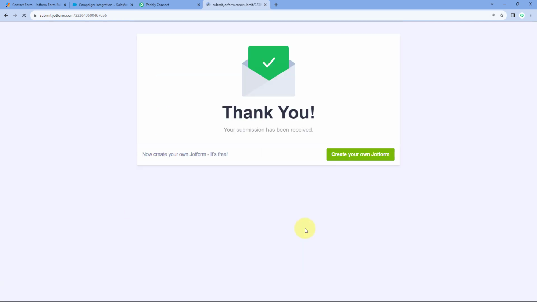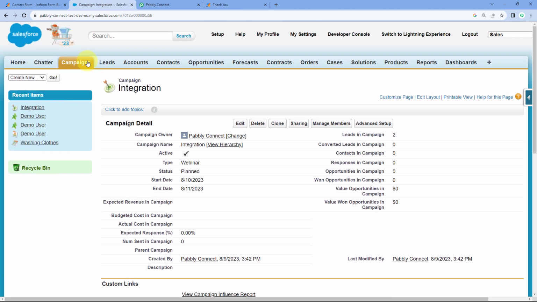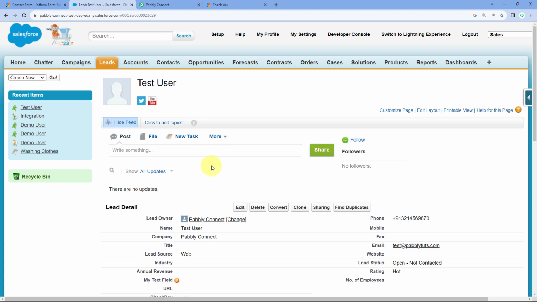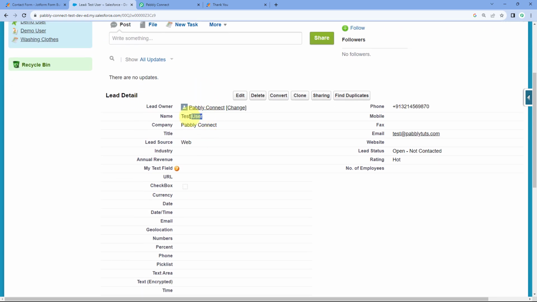Let's click on submit. So as we click on submit, you can see just now we have received a new response in Jotform which we have created. And as we receive this response, we will see instantly within seconds, the same person will be added as a lead in our Salesforce account. So we will just go to a Salesforce account. We will first go to the lead section. And now you can see that in lead section, the same person with the same details is added as a new lead. The name of the person is test lead, the same name, same company name, Pabbly Connect, same mobile number, and also the same email address.